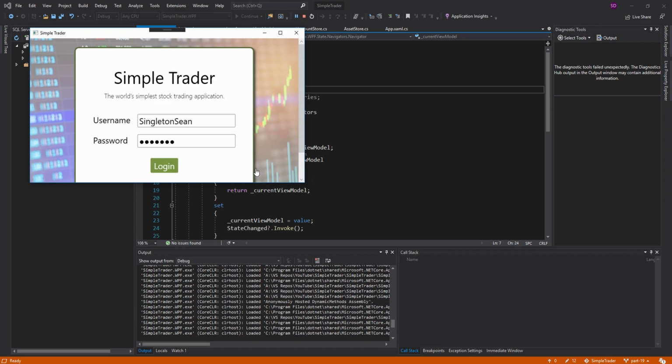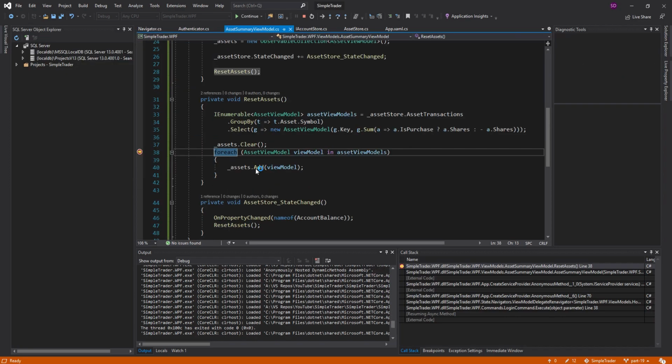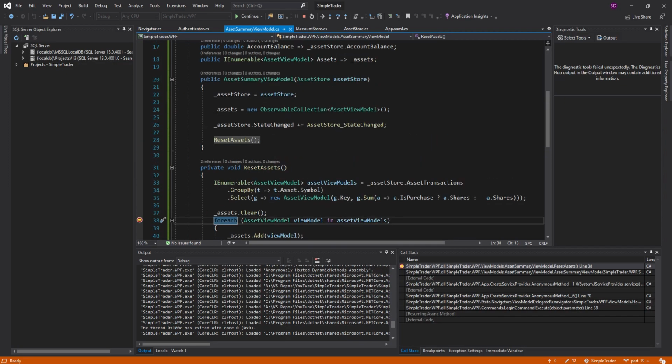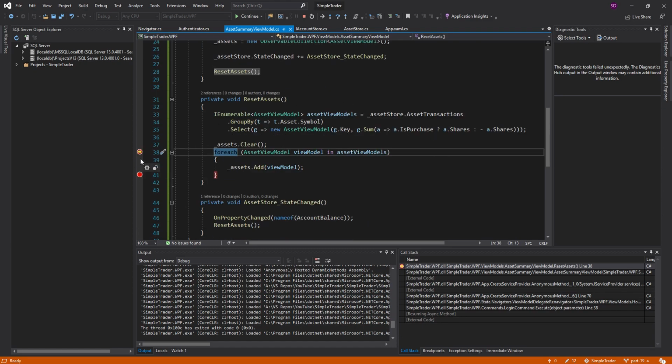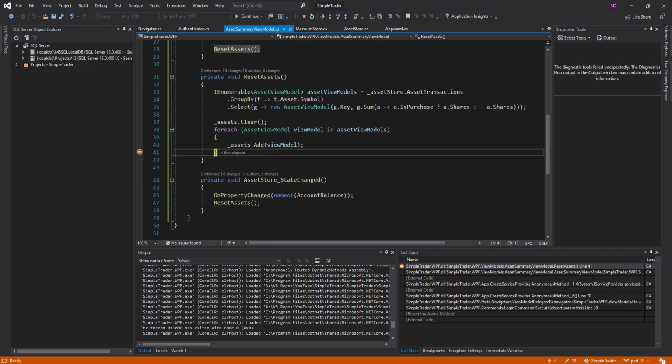Okay, so we log in, and we hit this reset assets because we are in this constructor right now. So let's just step over all of this and let's look at our assets. So if we look at this, we have 6 shares of T, so that's great. It looks like this is correctly calculating. Of course, I haven't sold anything, so that would be nice to test. Maybe I should hard code that into the database.